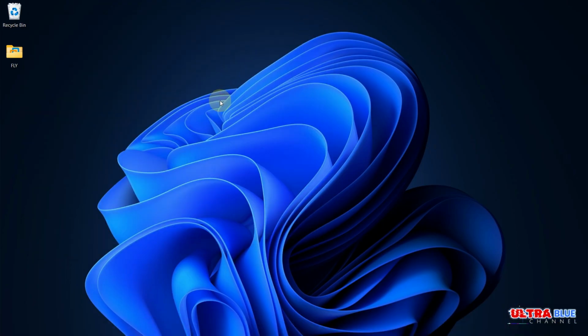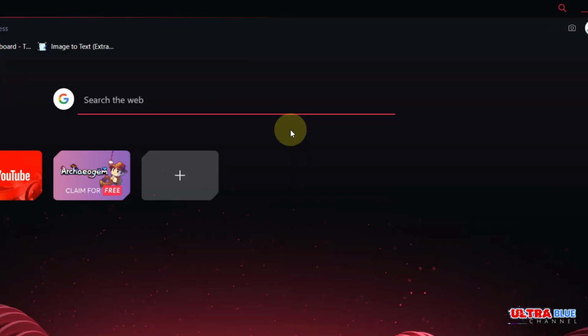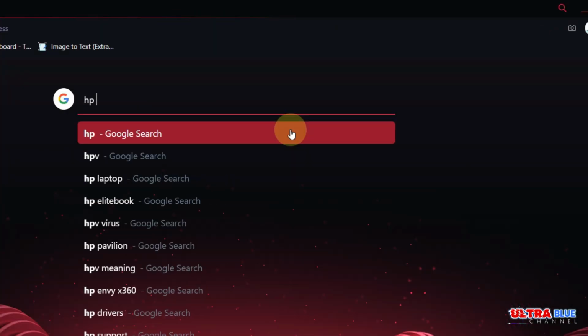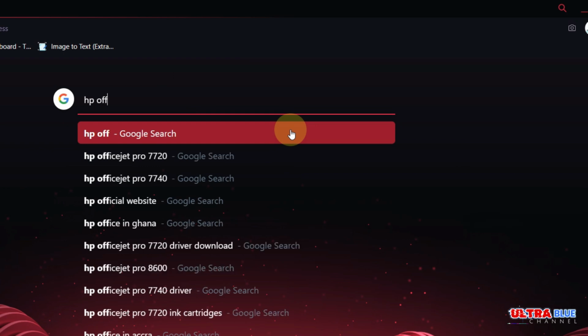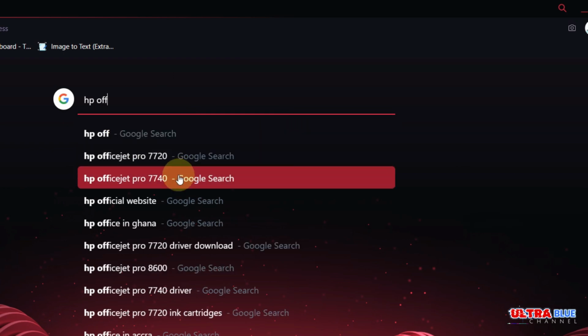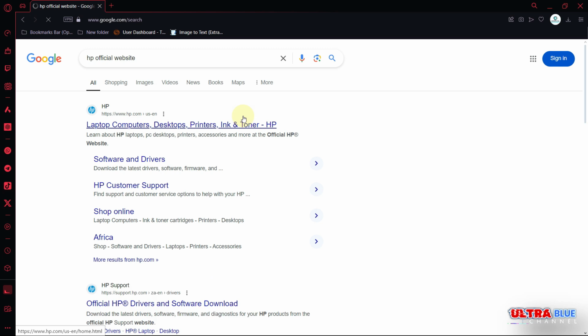Another method is to download drivers directly from the hardware manufacturer's website. This method ensures you get the latest drivers specifically designed for your device. For instance, I'm using HP. So if I wanted to download drivers for HP, I'll simply go to my web browser and type in HP official page. Alright. So if you're using Lenovo, you type in Lenovo's official page. If you're using Dell, you type in Dell's official page.